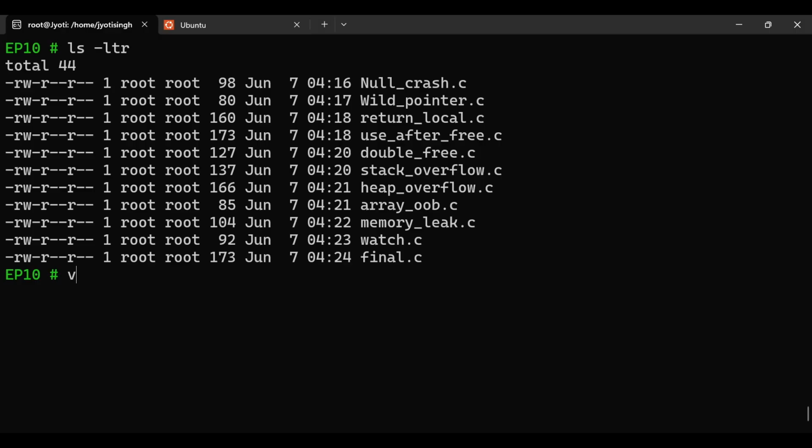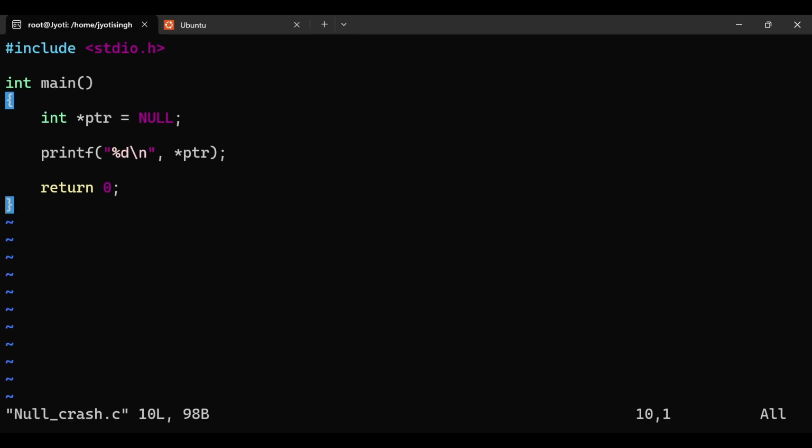The first bug we are going to debug is null pointer access, null crash. This is a very simple program where we have an integer pointer which is marked as null, and we are trying to dereference that pointer. Null means that we are not actually pointing anywhere. Null is 0, invalid memory. So when we try to read address 0, what will be the answer?